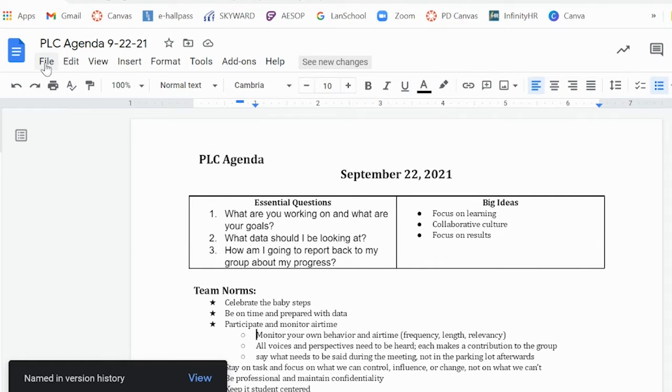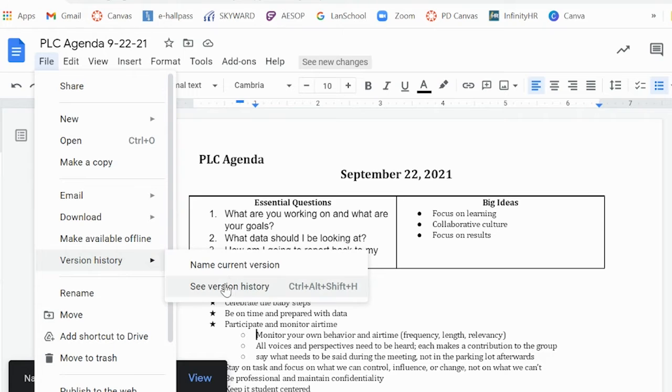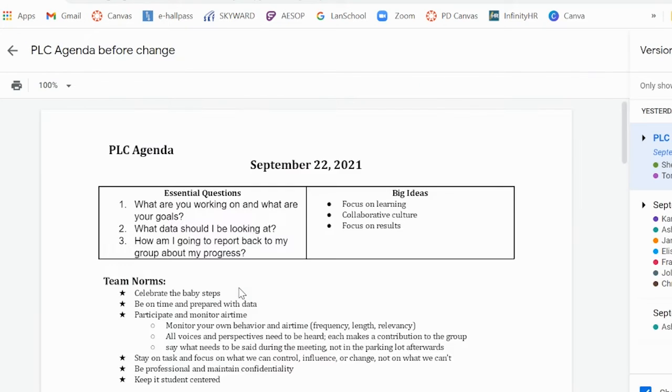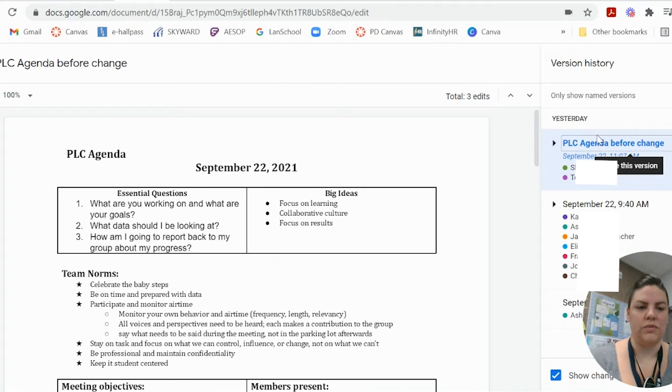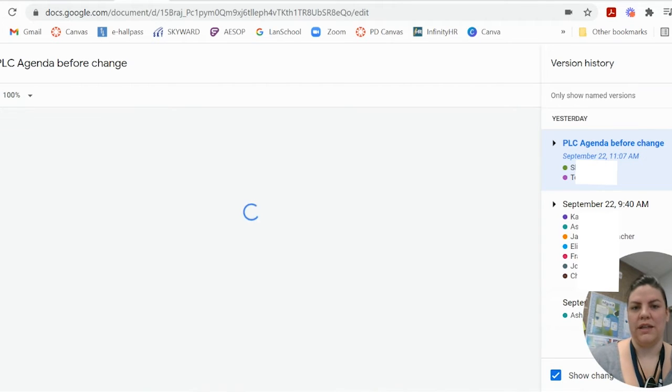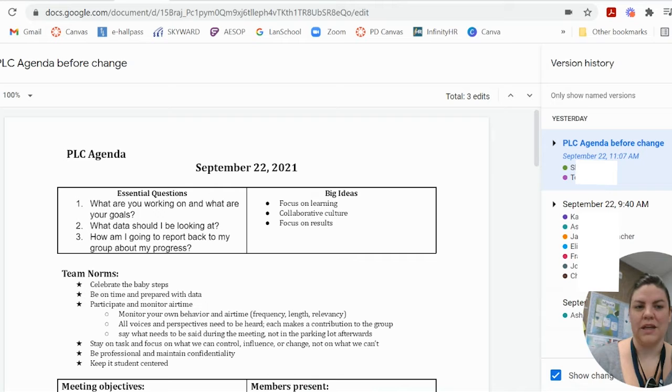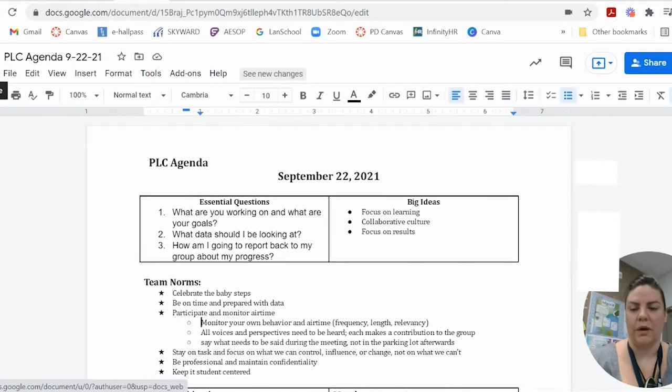Now I can go into my files, version history, see version history, and you can see that this version was saved. And if I want, I can click it. You don't have to save 4 or 5 different documents and try to figure out which document has what. You can just build documents on top of each other and just go into your version history to see what the documents were in the past.